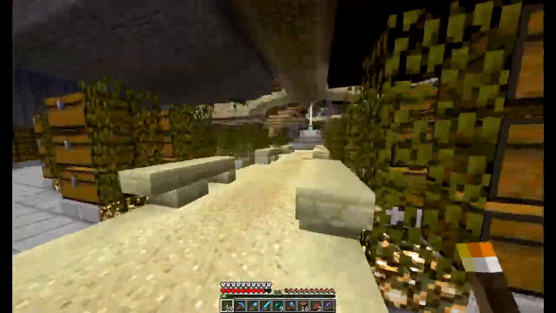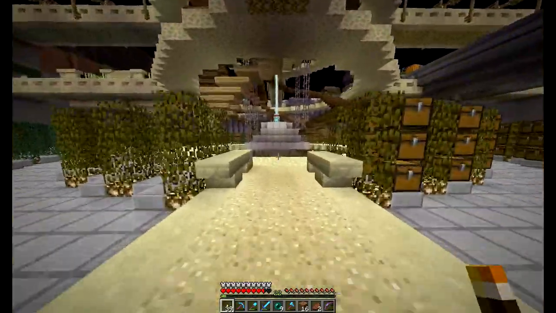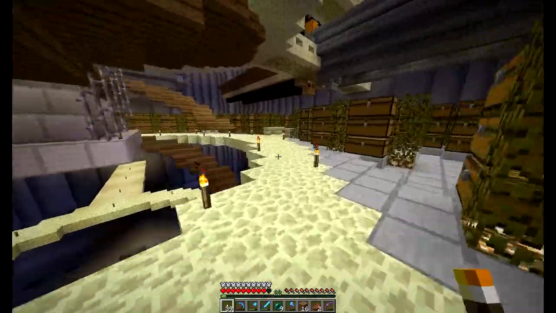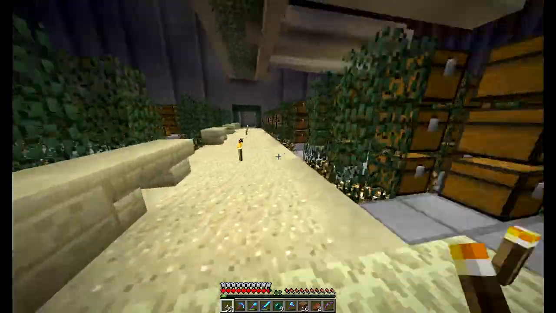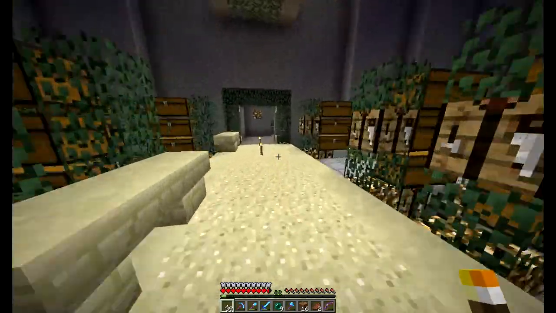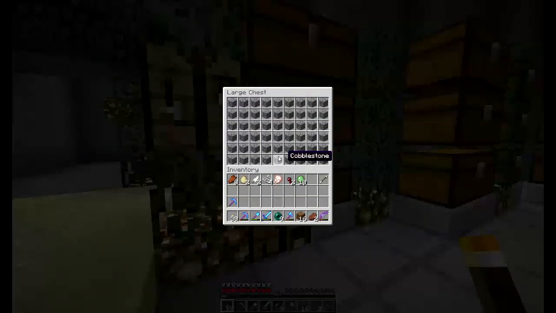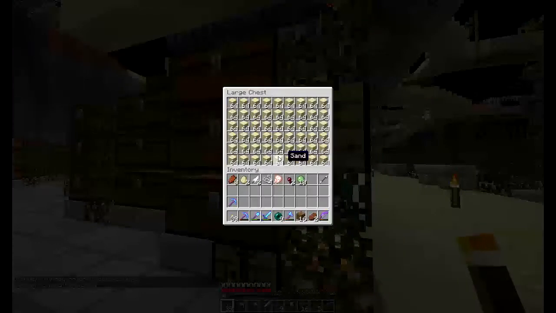Oh, it's not over here, is it? It's over this way. There you go. I'm like, where'd all my stuff go? Oh my god. Where is it? But then I realized it was over here. That is a lot of cobblestone.